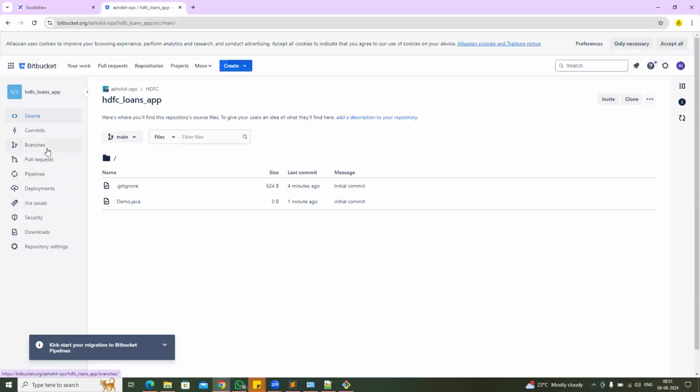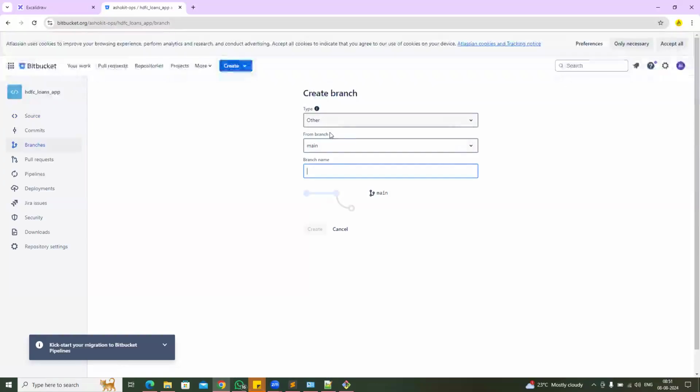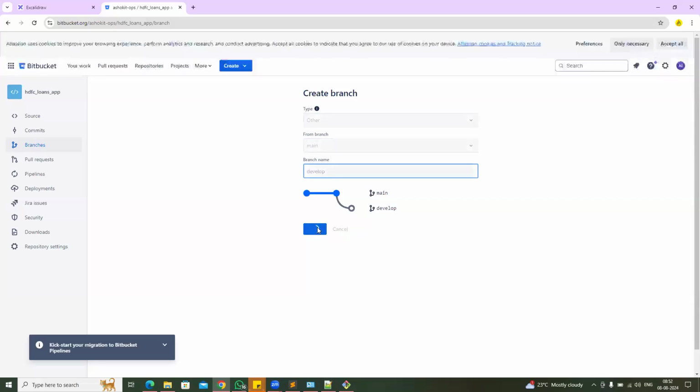So if you want to create branches, go to the branches option. Currently only the main branch is available. So you can create a new branch here, create a branch. From the main branch, I want to create another branch called develop branch. Okay, beautiful UI is available. So already the project is available with the main branch. From the main branch, I'm creating a develop branch. So the new branch is created.